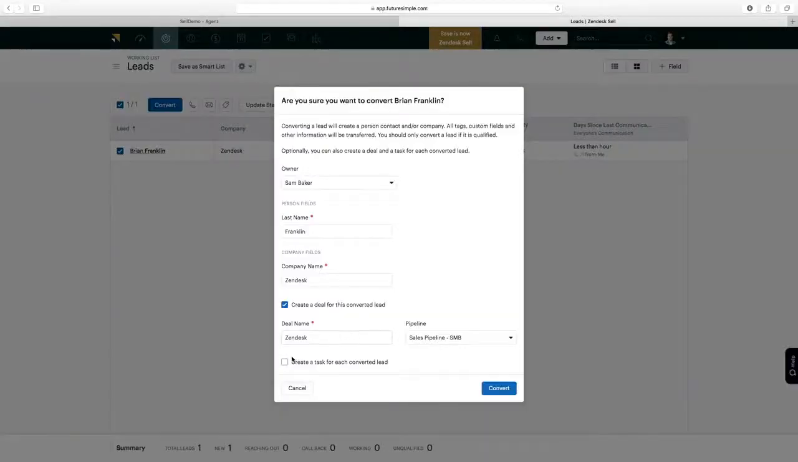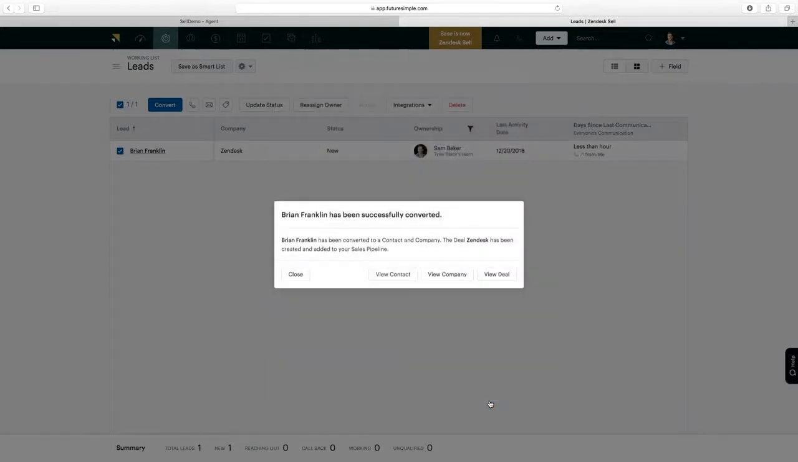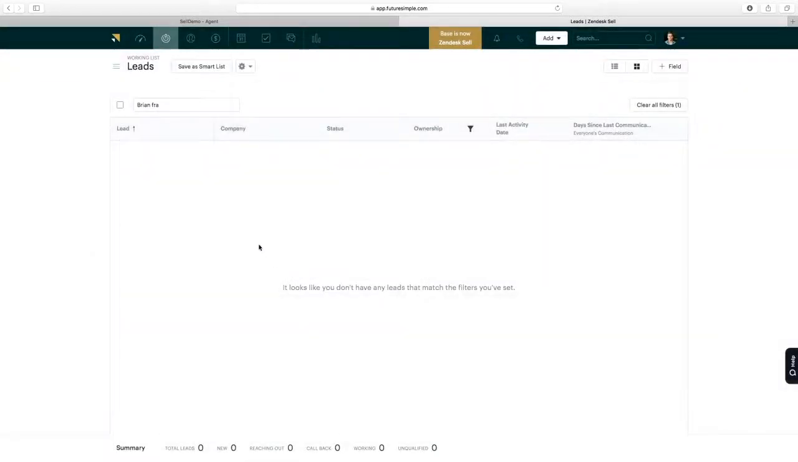In this case, I'm asked to answer a few questions about this new opportunity that I've created. I can even create a task, for example, follow up next week, and I can set a due date. So we'll say the 28th, that looks good, and I hit convert. This will automatically assign that new deal. It will convert it into my sales pipeline, and then I'm presented with a few options of where I'd like to go. In this case, I'm going to close that down, and I will show you my sales pipeline.